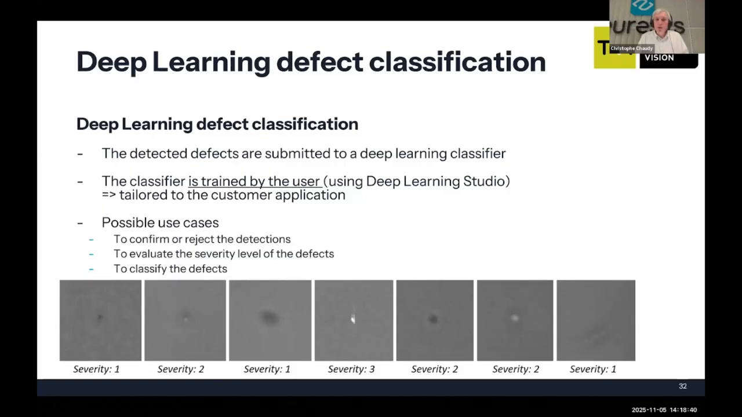So why a deep learning classification? In surface inspection, usually the final decision really depends on the industry. Classifying defects or evaluating the severity of the defect is really specific to the industry. It's not the same in battery as in glass inspection or plastic inspection or other contexts. So we think having a custom trained classifier that runs after the first detection is a good way to specialize the library for a specific industry.